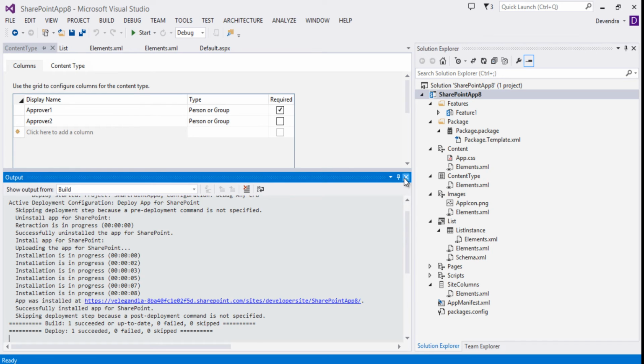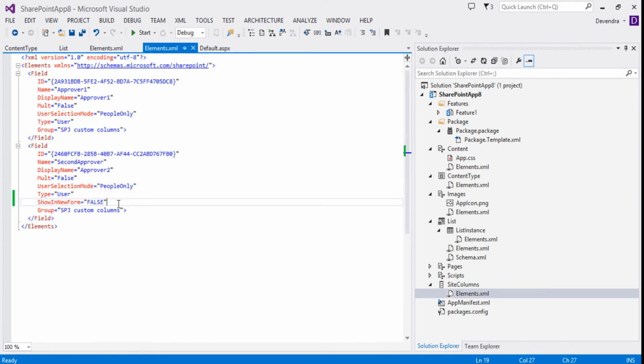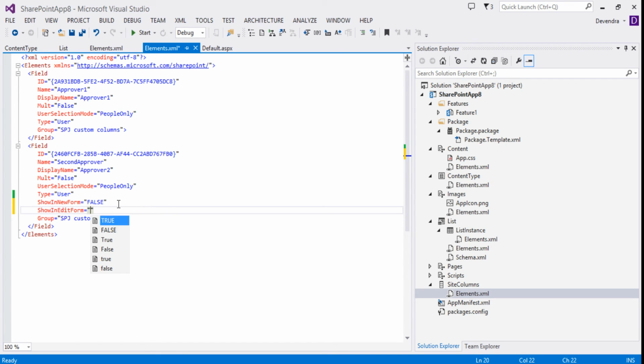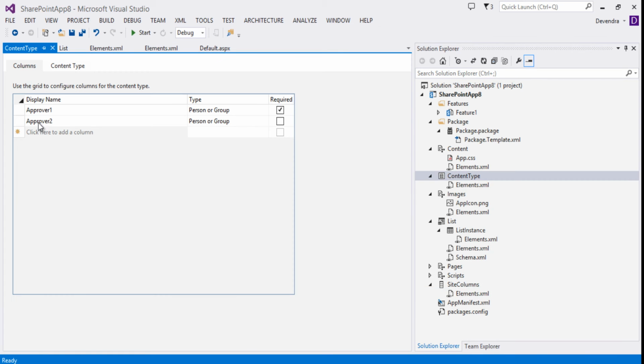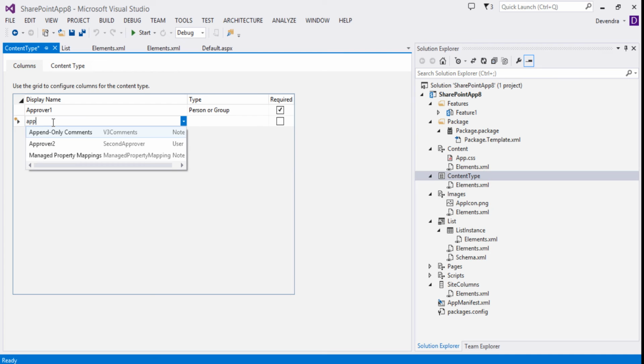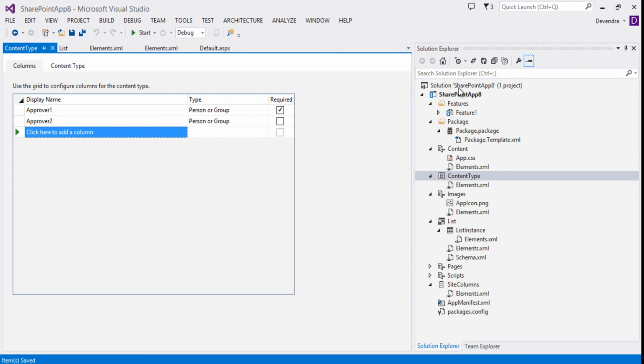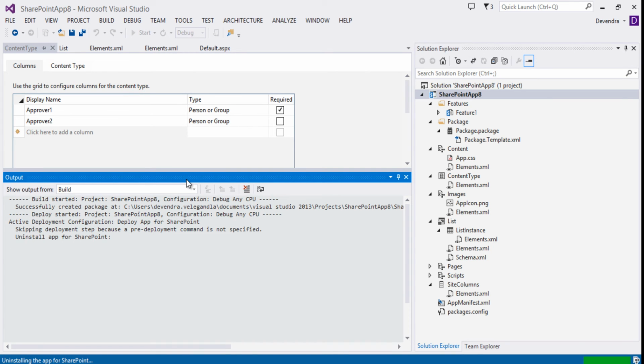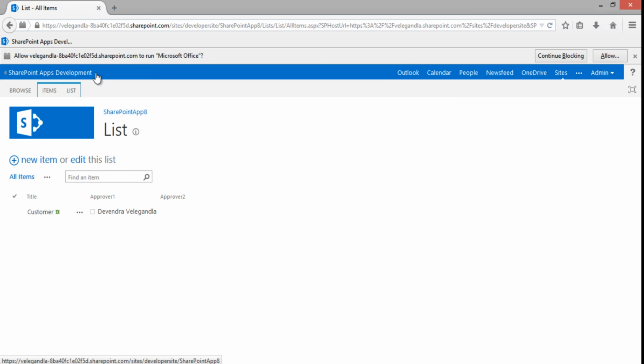Let me go back to Visual Studio again. If I don't want to show this on the edit form also, I can set show in edit form equal to false as well. So they can't even edit the item to enter approver 2. Go to my content type, re-add the approver 2 column again, and deploy the app. If the app already exists, it will uninstall and upload the app back and install it. Now the app is successfully installed.